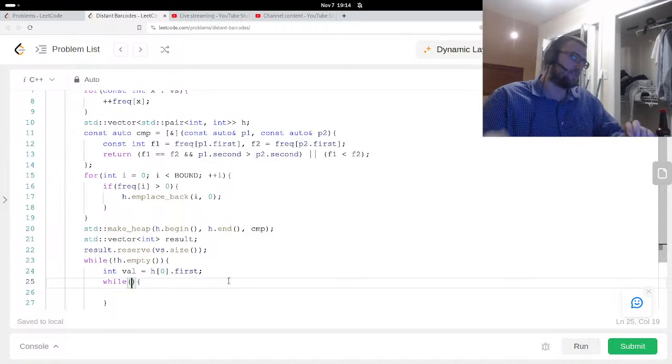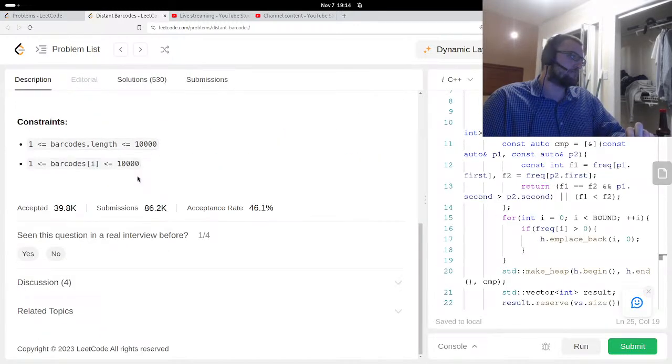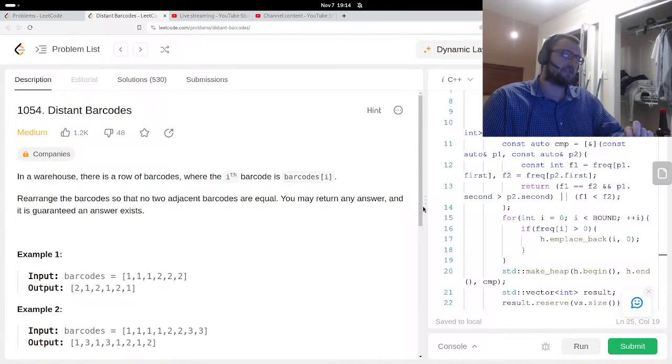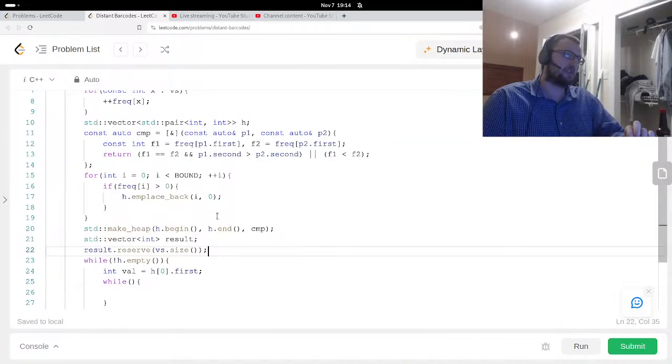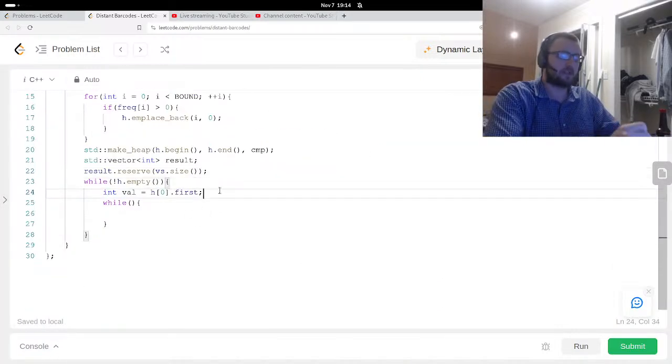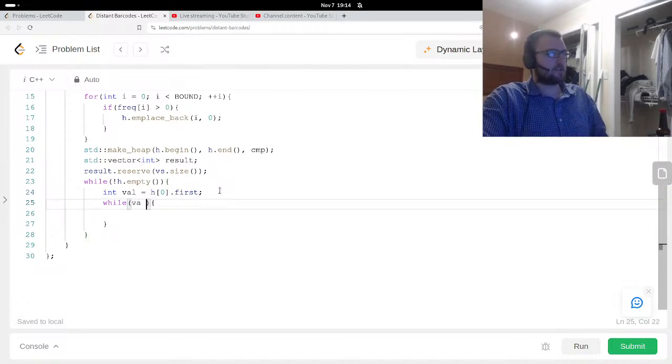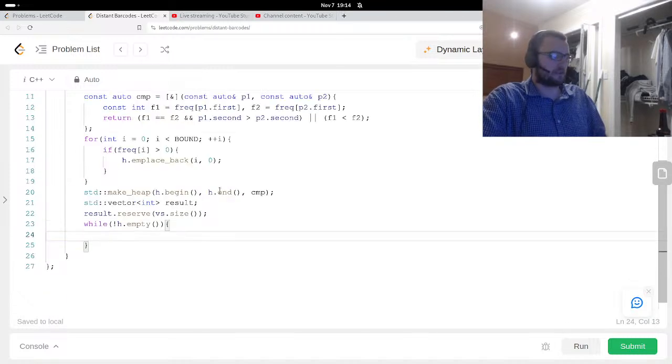Trying to think about this. Hold on a second. I kind of messed something up. It's 10,000. This shouldn't be as hard as I'm making it out to be, but I'm making some mistakes. So while val is 0, we're going to say standard pop heap. Actually, I don't even think that's what I should do. Let's not do it that way.